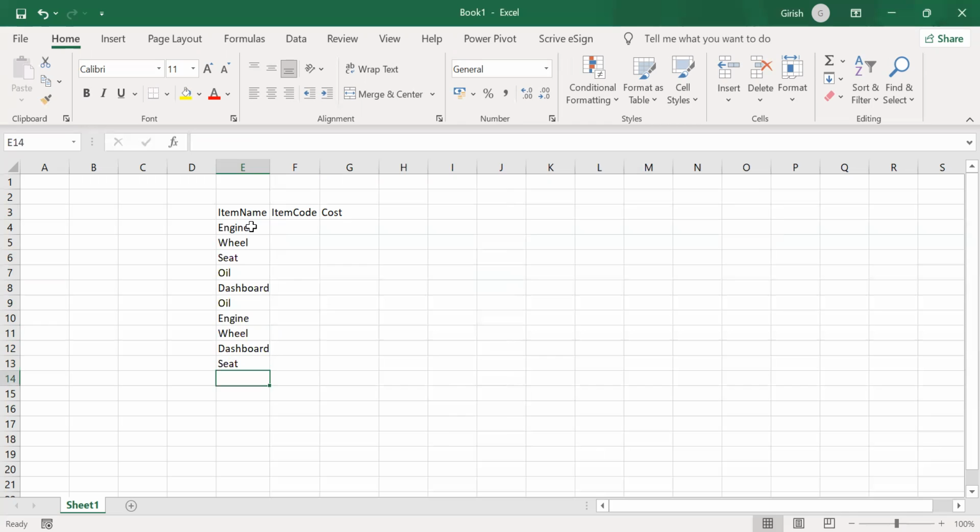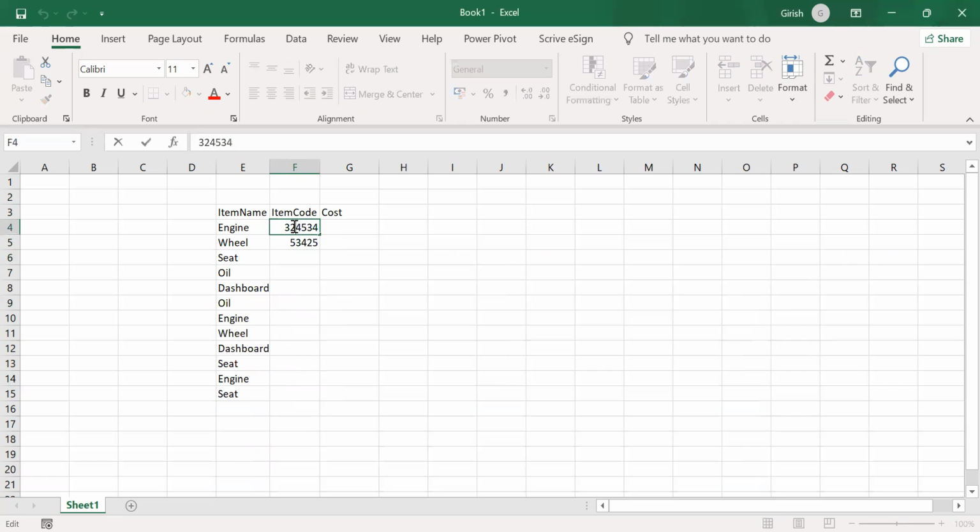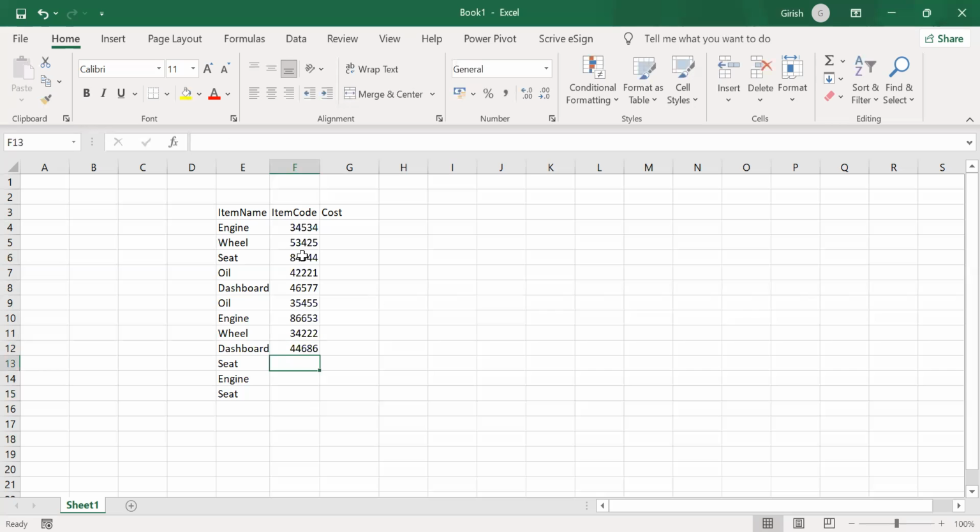Or if it's a seat and engine, and just randomly putting a few items here and some random codes, 5-digit, 4-digit, 5-digit codes here. And just to specify that we have different item IDs, trying to make this example simple and straightforward, but yet to understand the practical value of this function.